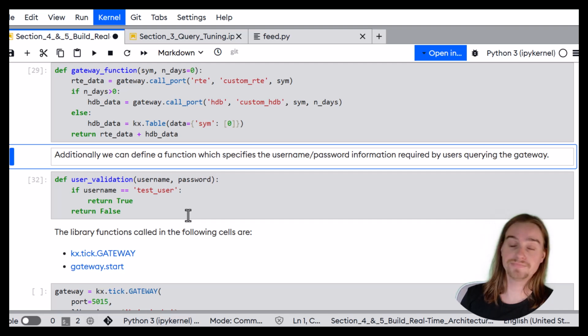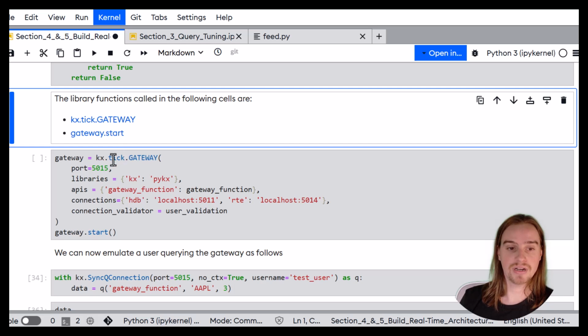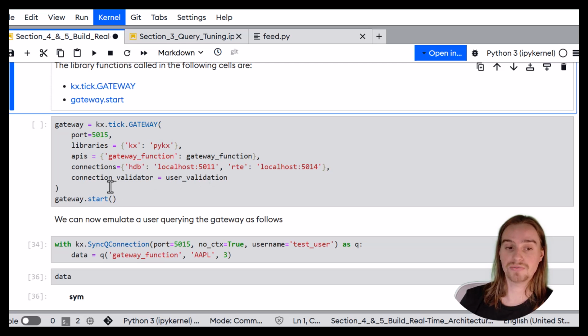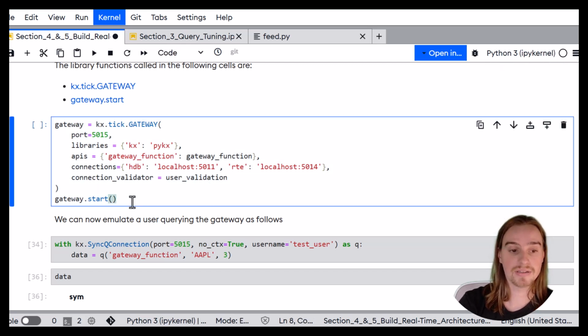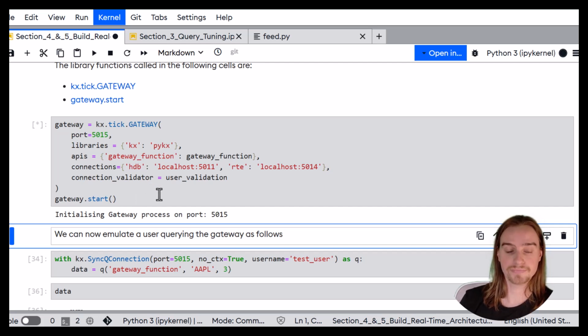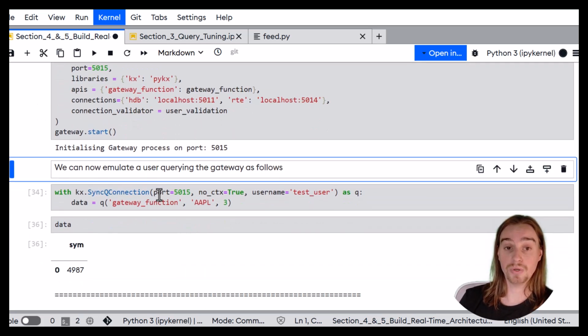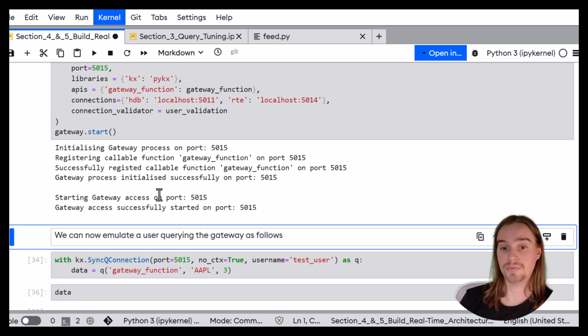Additionally, we'll define a function enabling us to do some basic authentication. We'll then go ahead and start our gateway using kx.tick.gateway on port 5015. We'll need our PyKX library as well as give it access to the gateway function API that we just created above. And we'll need to connect it to the HDB as well as that real-time process. And then we'll use our user validation for our connection validator, and gateway.start to kick off our gateway. And after this is complete, we will have built out our entire real-time architecture.